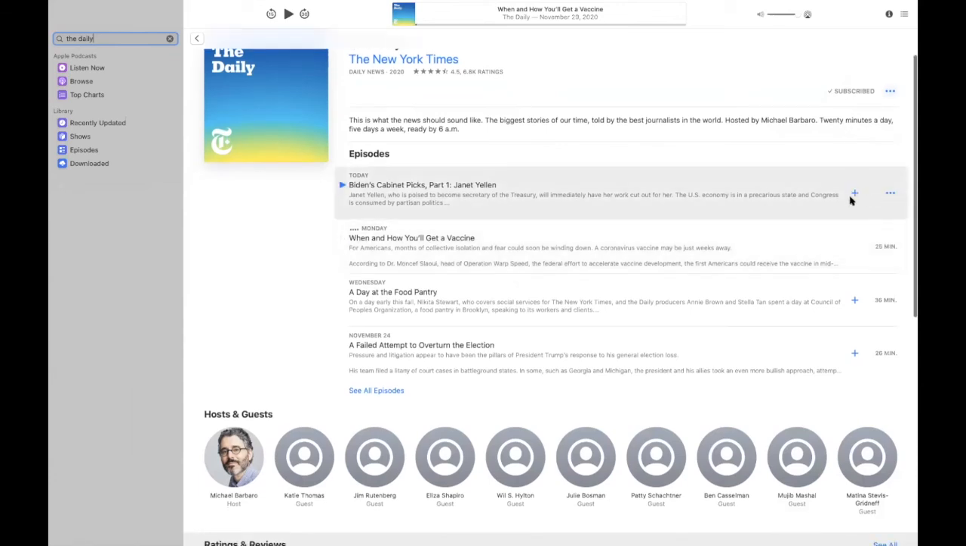And then to download, you can see the plus buttons here. So this adds it to the library. And then the second icon, if you click it again, it'll download it. And then you can do that for all the episodes that you want to listen to. So you can unsubscribe if you don't want to listen to it anymore.